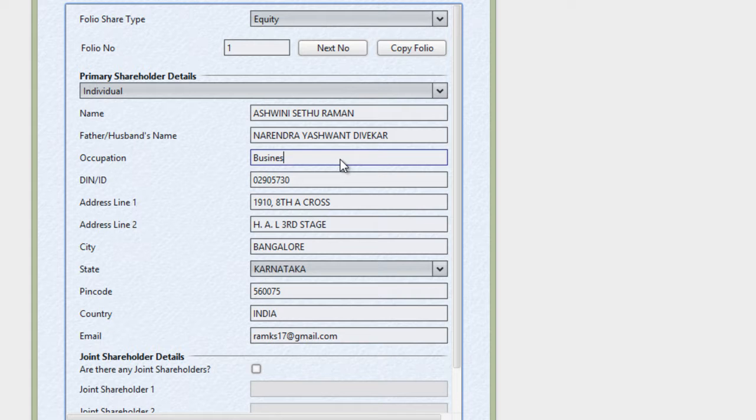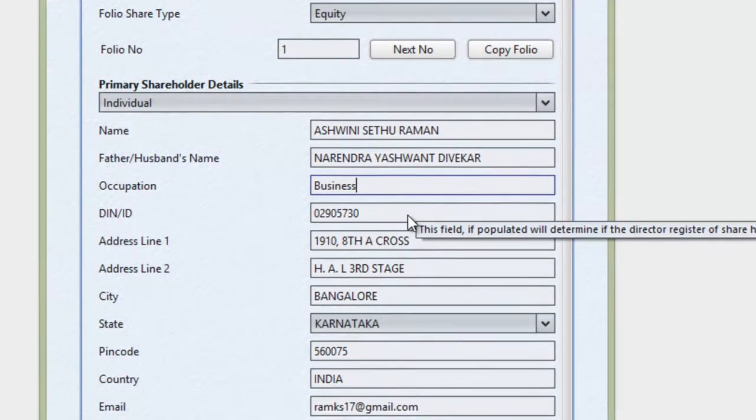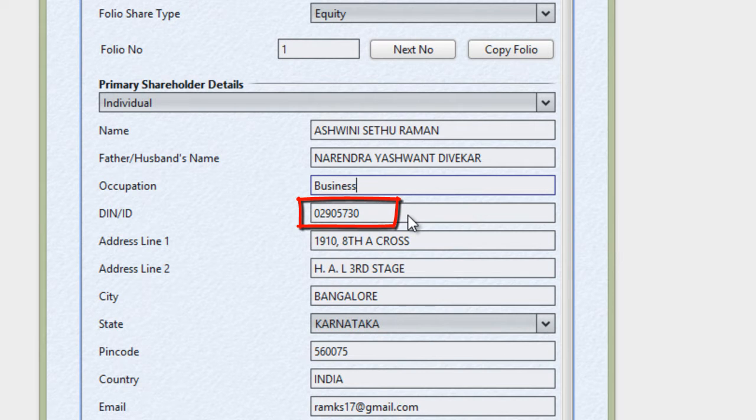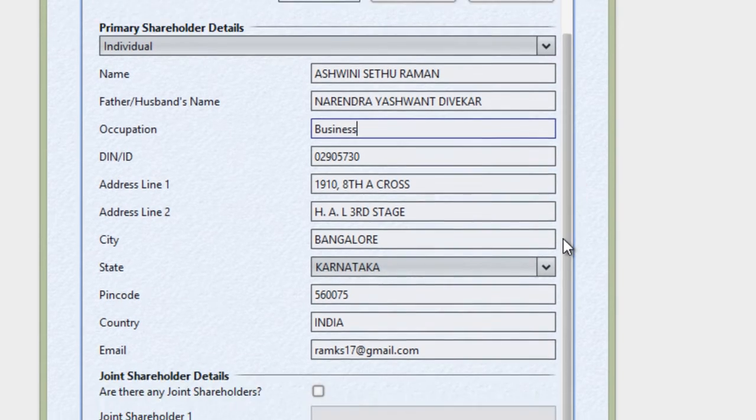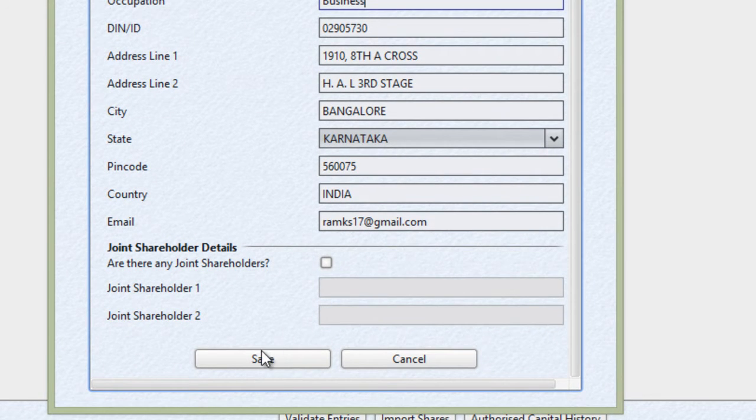Enter the occupation as business. Now for the important part. This field here is where the DIN number has been populated. You need this field to be populated if you would like to say that this folio is in fact a director of the company. If this field is populated, then Csmart will generate the director shareholding register for this folio. Enter the remaining details, make sure that it's fine, and then click on Save.